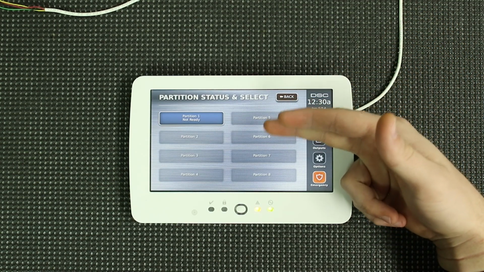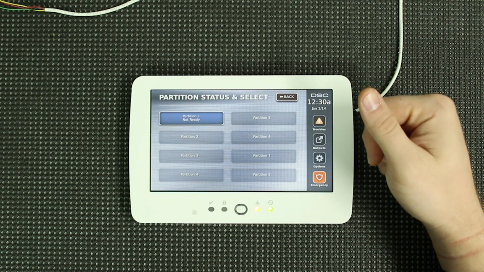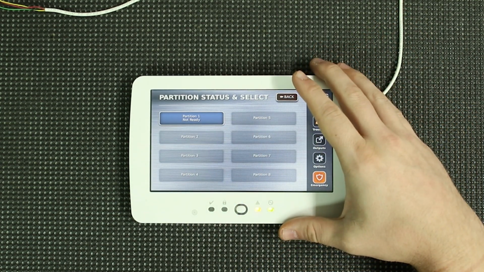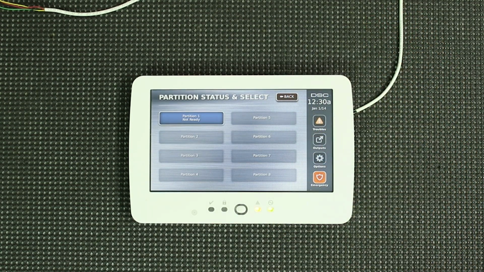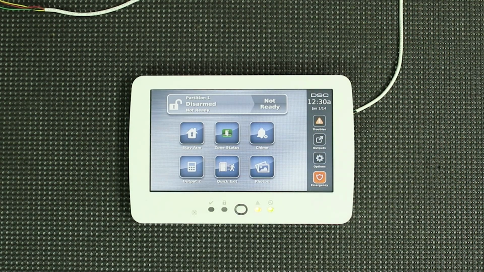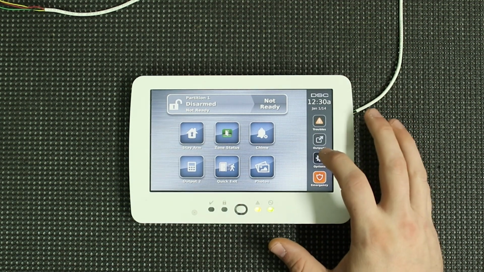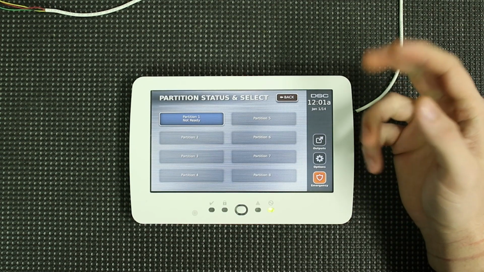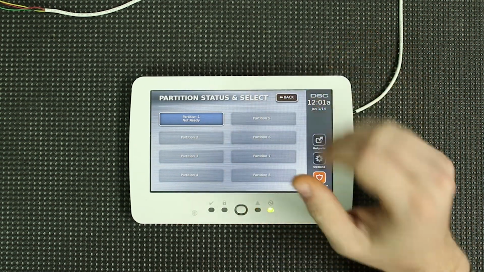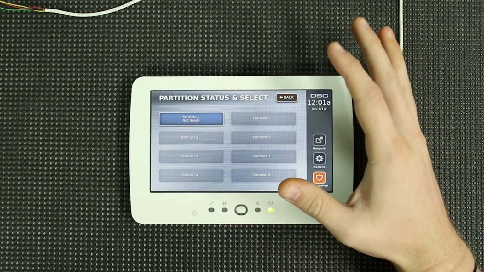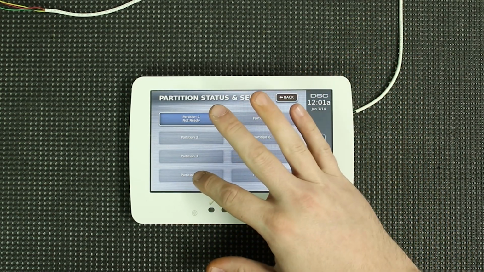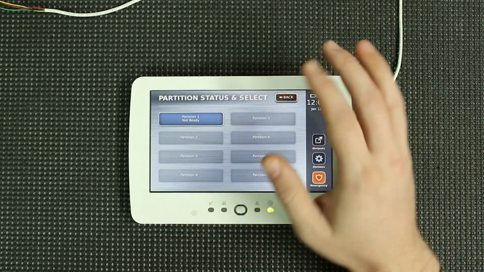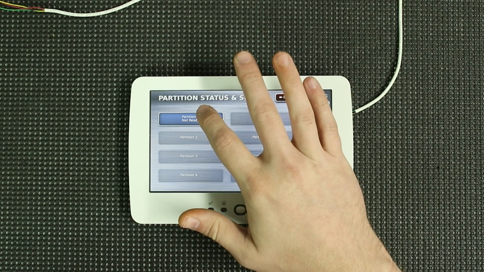It gives you access to all 8 partitions that are available on the DSC Neo right from the touchscreen. Doesn't matter how this keypad's assigned, what partition it's assigned to, or what is on those other partitions. If I had a secondary partition, using this menu, I would be able to see the status of the different partitions. As you can see there, partition 1 shows not ready.